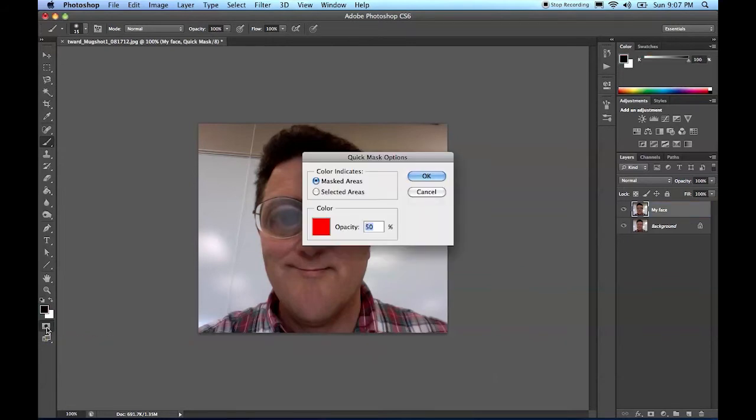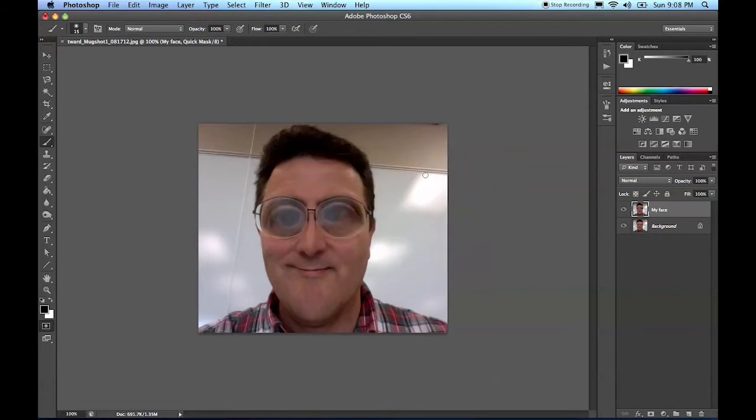I'm going to double click it, and you're going to come to this dialog. I want the color to be red, so when I start painting with this, which you'll see in a moment, it's this red so I can see what I'm painting. It's different from the colors that are on my face. But I want to change from masked areas to selected areas. So I'm going to do that. The default is masked areas. We want to choose selected areas. Then I'll hit OK. And this is selected.